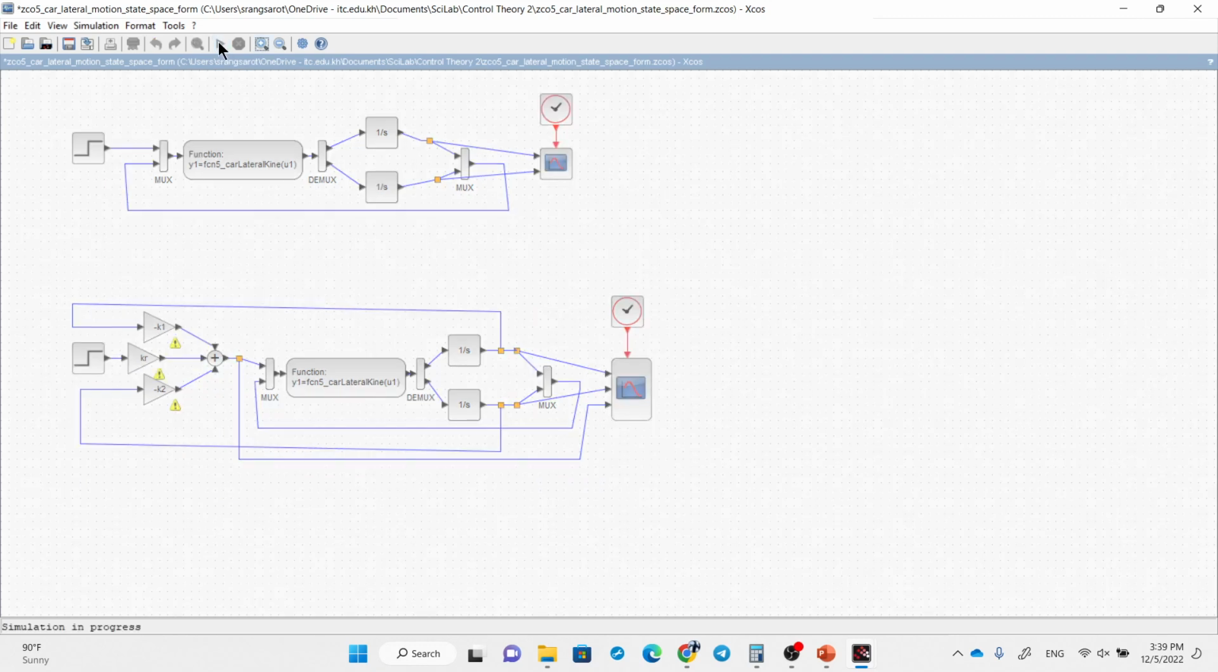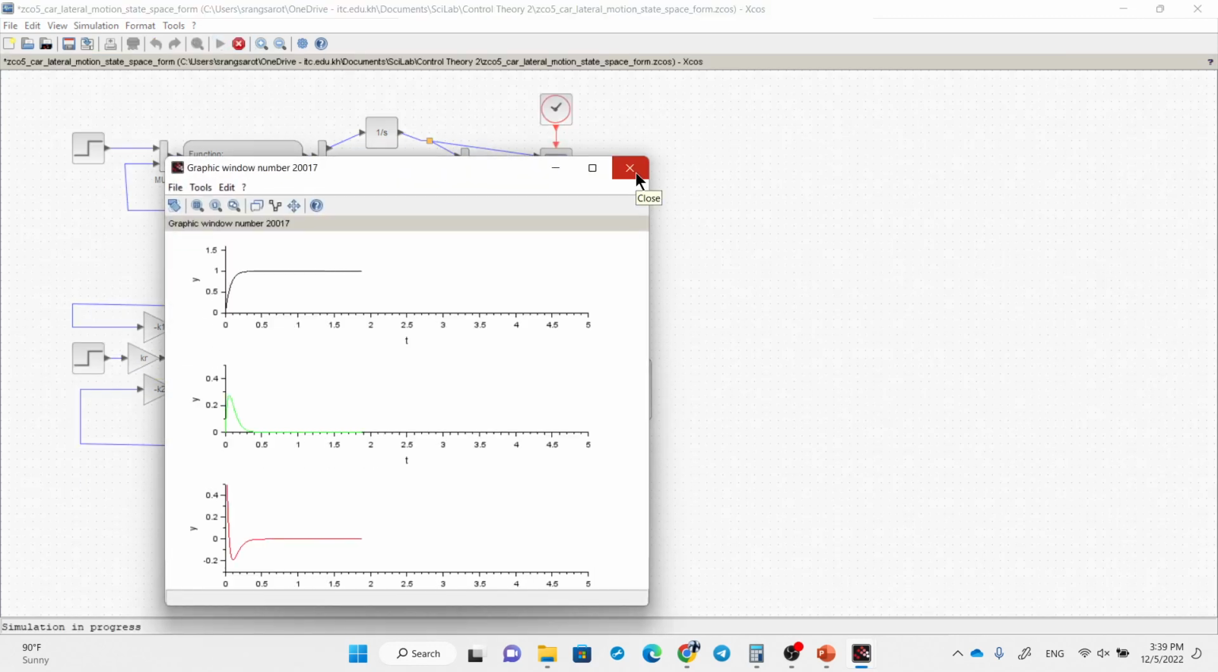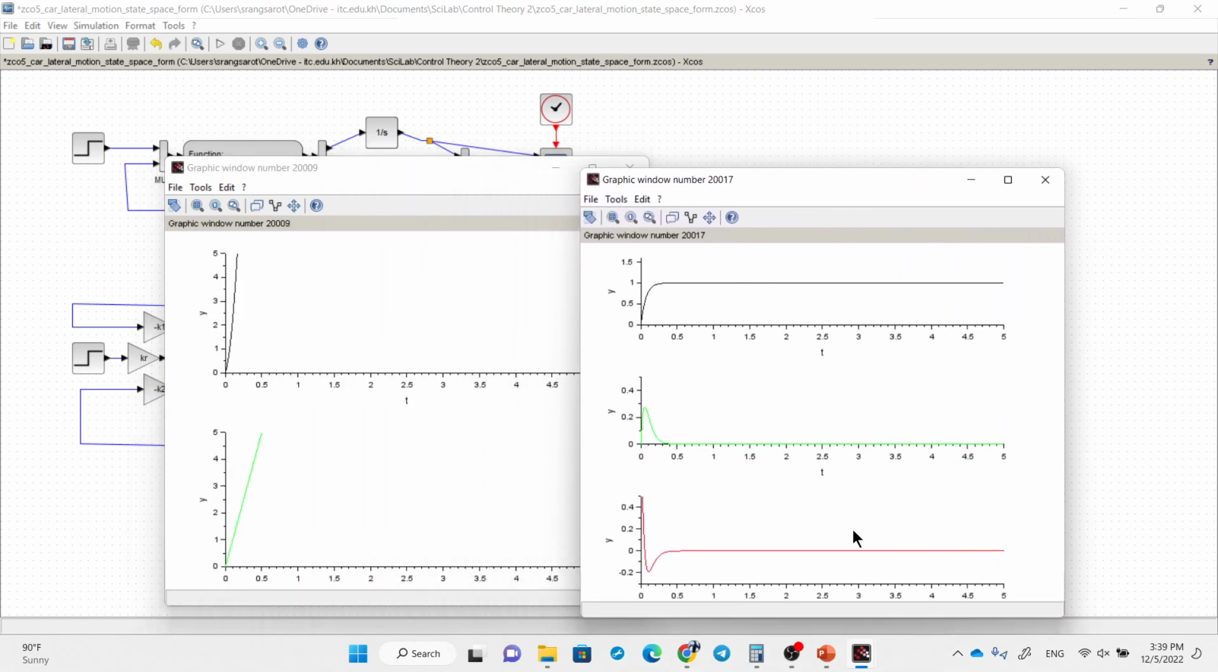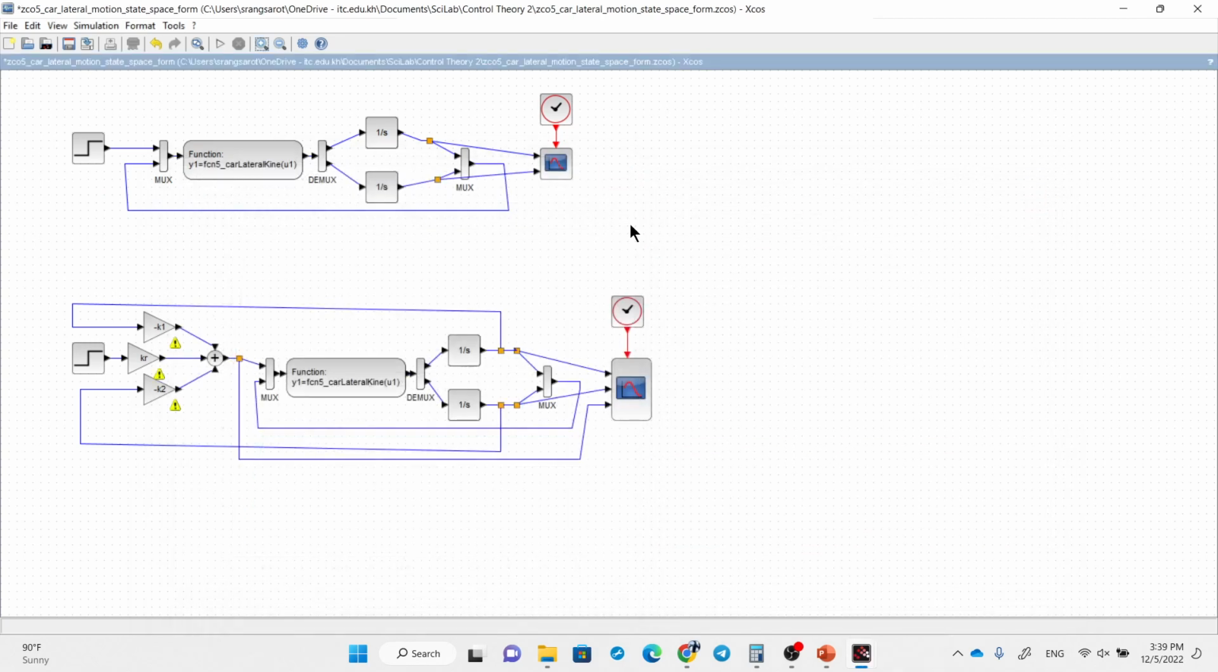So let me show you the result, and you can see the performance is quite good. This curve is for the closed loop control, the feedback control, and you can see the response of lateral motion Y at around 0.3 or 0.4 second. In order to evaluate the performance, let me plot the graph of input and output together. Okay, so let me change a little bit.